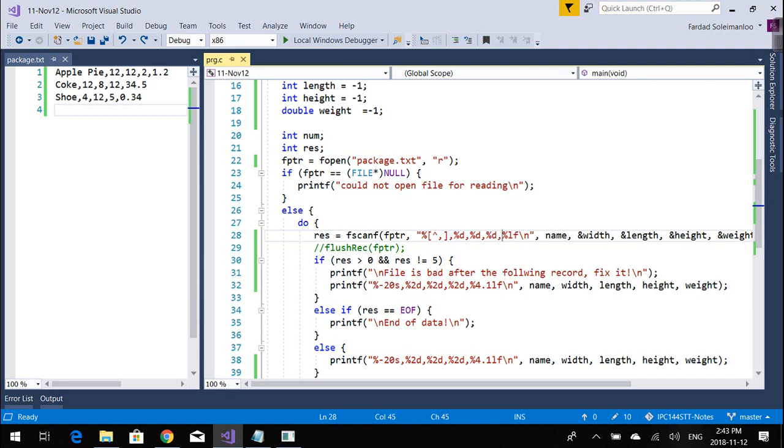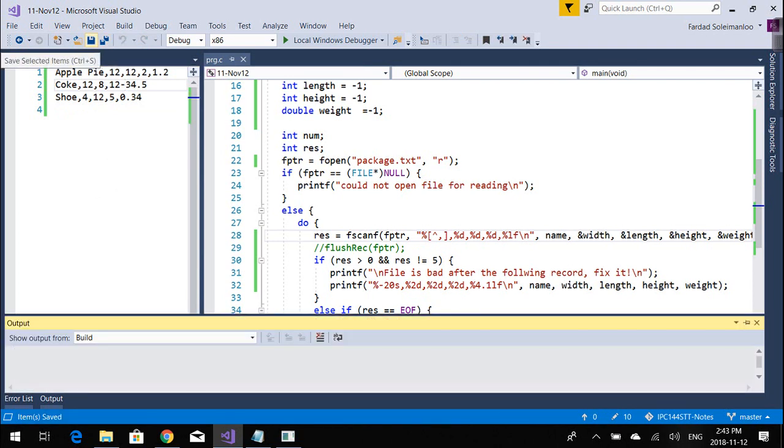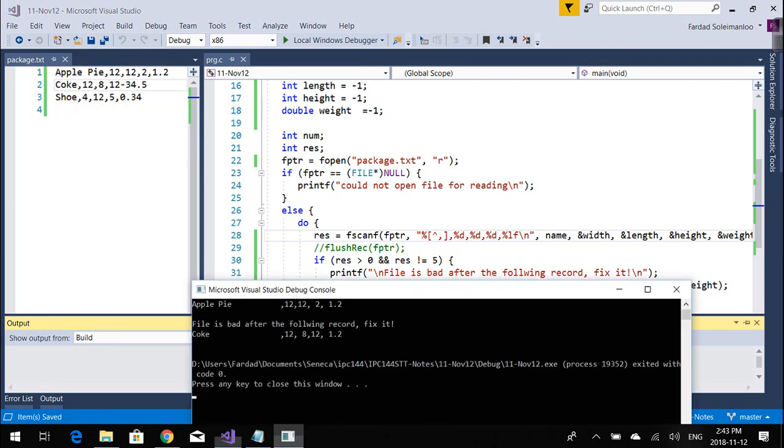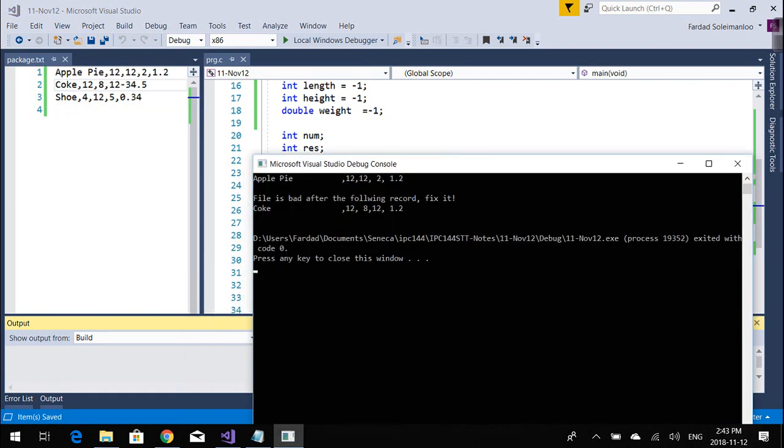Which means if I do something like this in here, see what happens. And save it, of course, and run. There you go. File is bad after the following record. Fix it. Coke. You see that? It read the Coke and it gets to here, and you see it comes right over here. At 12 it stops, and it can't read the rest because the stuff over there is garbage.